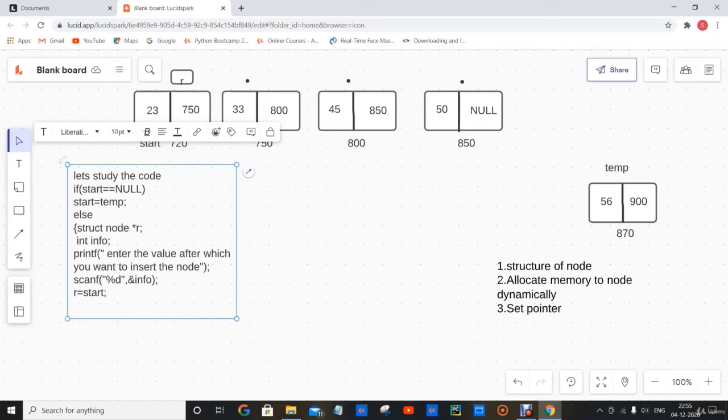As soon as I coded r equals to start, I added this line to my code. So what happens? R is declared here, and this node will be named R right now. So where is my R pointing? My R is pointing to 720, that is the address of the first node. Now we have to drag this R, means we have to shift this R from one node to another node, and this dragging will not end until the data part of the node matches with the info part, that is with this info.